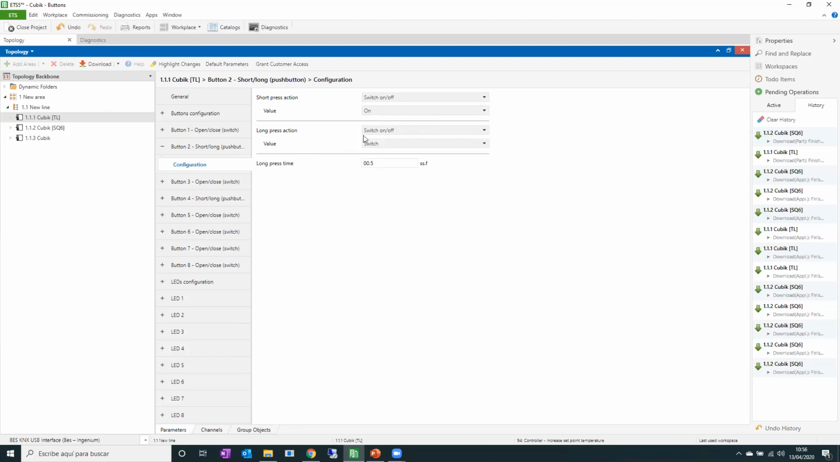And in the long press action, we want to make a dimming and we want to increase the temperature. We want to increase the set point. Here the step is not important because we will increase it continuously until we release the button. And for the long press, we will wait a second to detect it, for example.